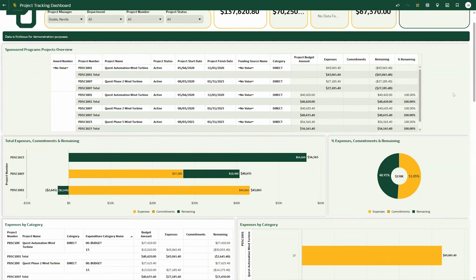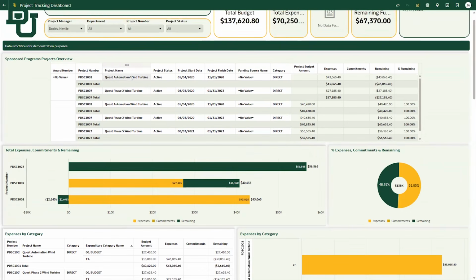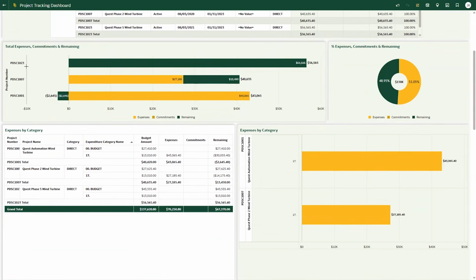Below that, we've got our sponsored programs projects overview. This is a tabular view of all of the project managers' different projects, and it has all the different financial information that a project manager might want to see on their grant or research project. Below that, we've got total expenses, commitments, and remaining, broken down by project number and visualized with a bar chart. To the right, we've got more of a summary view with the percent of expenses, commitments, and remaining for all of that project manager's projects.